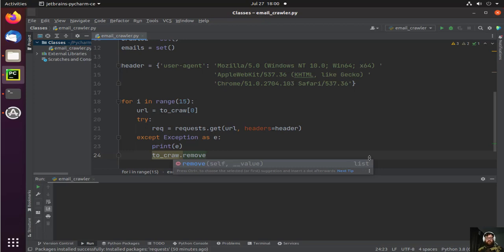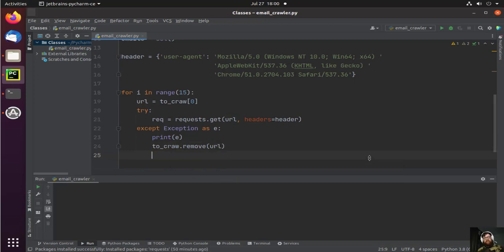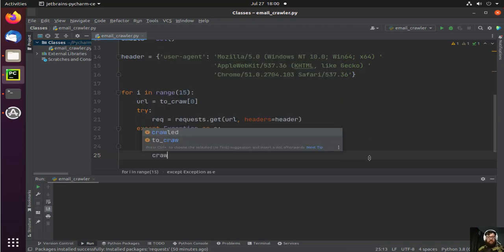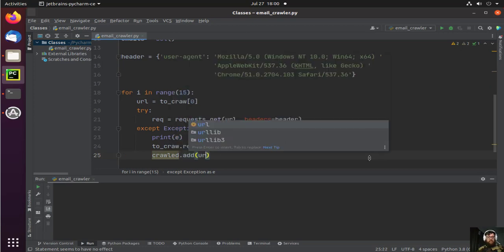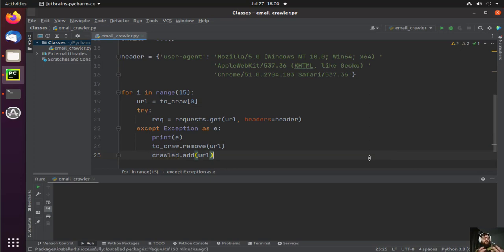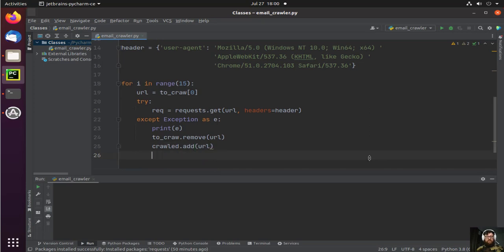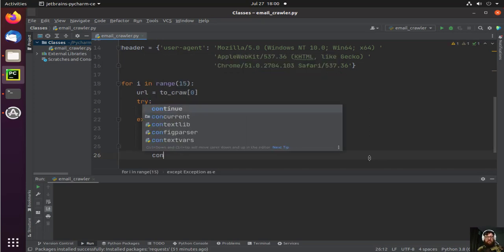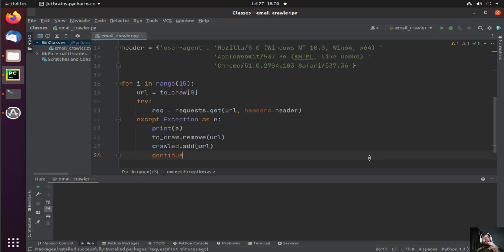Remove. We're going to remove the URL. And then we are going to add to the crawled. Add URL. What we are doing here? We are going to get these URLs and create a list to crawl. When it's finished crawling that URL, this is going to send to the crawled variable, right? And this crawled will save temporarily these URLs for analyzing, right? So now we are saying continue, and then after it's added to the crawled list, it's just going to continue to another URL, and another, to the end, right?